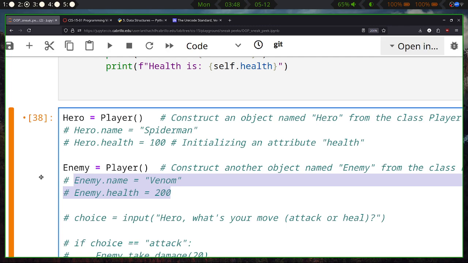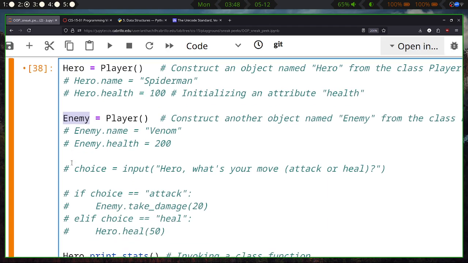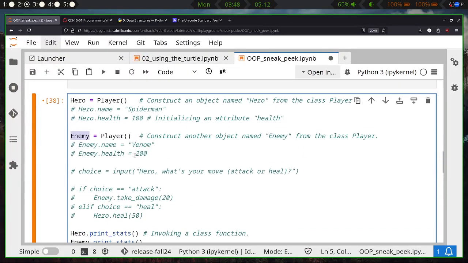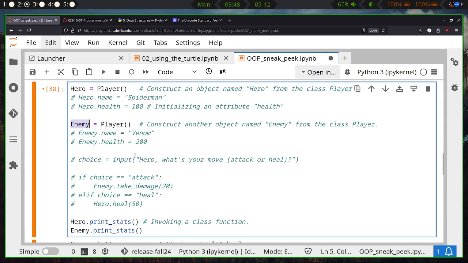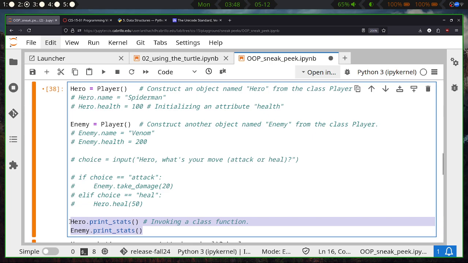So this is saying, hey, construct a hero, and then construct another enemy. Let me try to print it now. There's not that many lines here. I know there's a lot of comments, but we're just constructing two objects, and then we're attempting to print out their statistics. So let's see what happens. I'm going to press play.